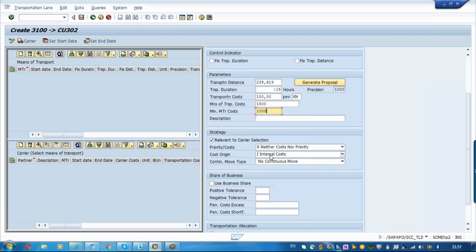Okay, so this is cost origin. It's nothing but your internal cost or external cost from the ERP, or the cost calculated from TM. If it is internal cost, this cost will be captured. If it is external cost, the cost from the ERP, so from the sales order, will be captured. If it is TCM cost, that is the transportation cost calculation, we will be having a functionality, so using that we will calculate. So this will control what cost comes.